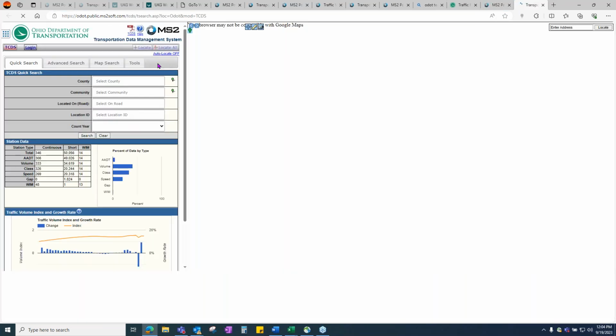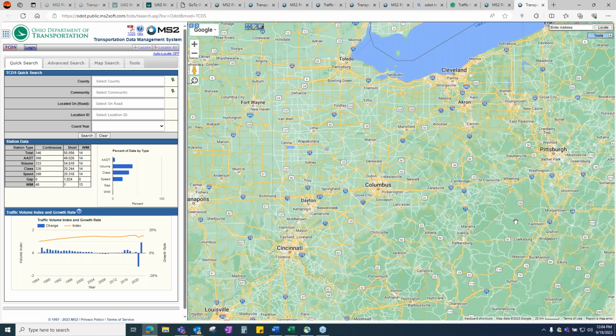So click on the TCDS. This is kind of the main landing page, and everyone automatically gets sucked in over here to this left panel, and they want to start searching here. Most often, you may have an address or a specific location that you're looking for, and over here is a place where you can simply put in an address, or you can put in a lat long with just a comma between the lat long.